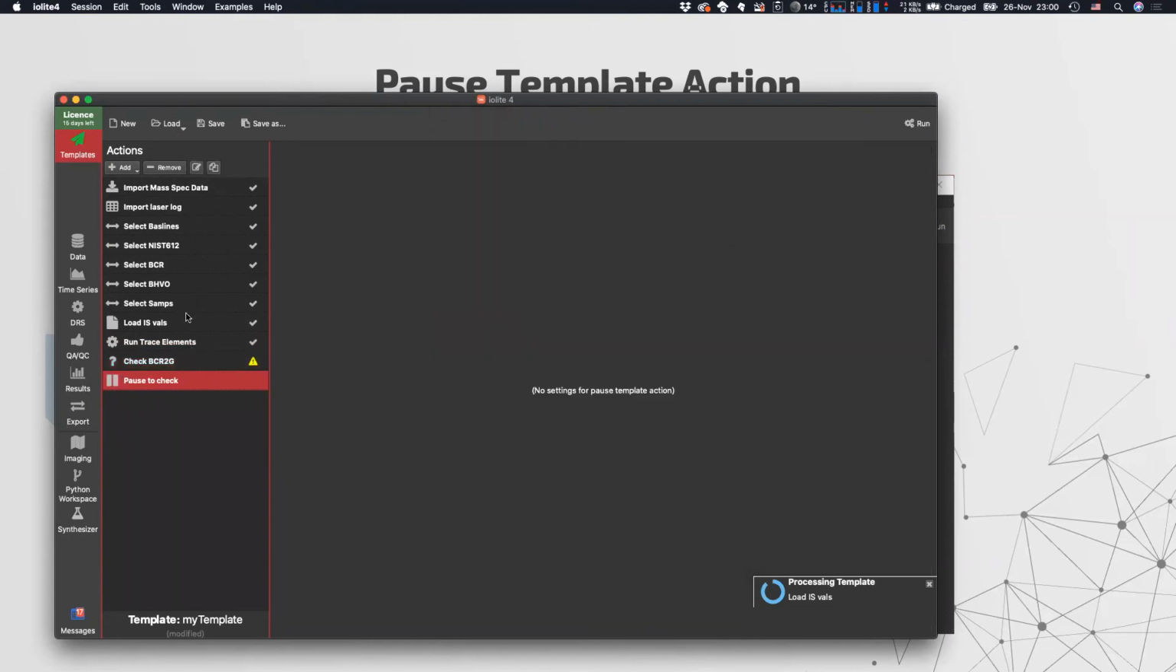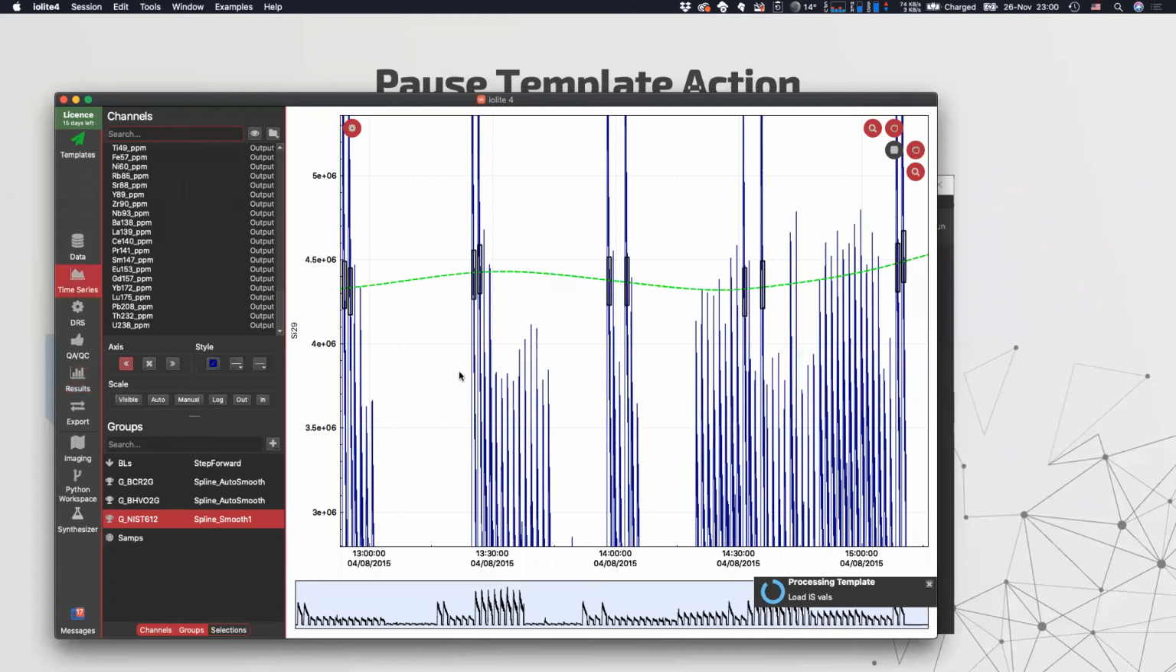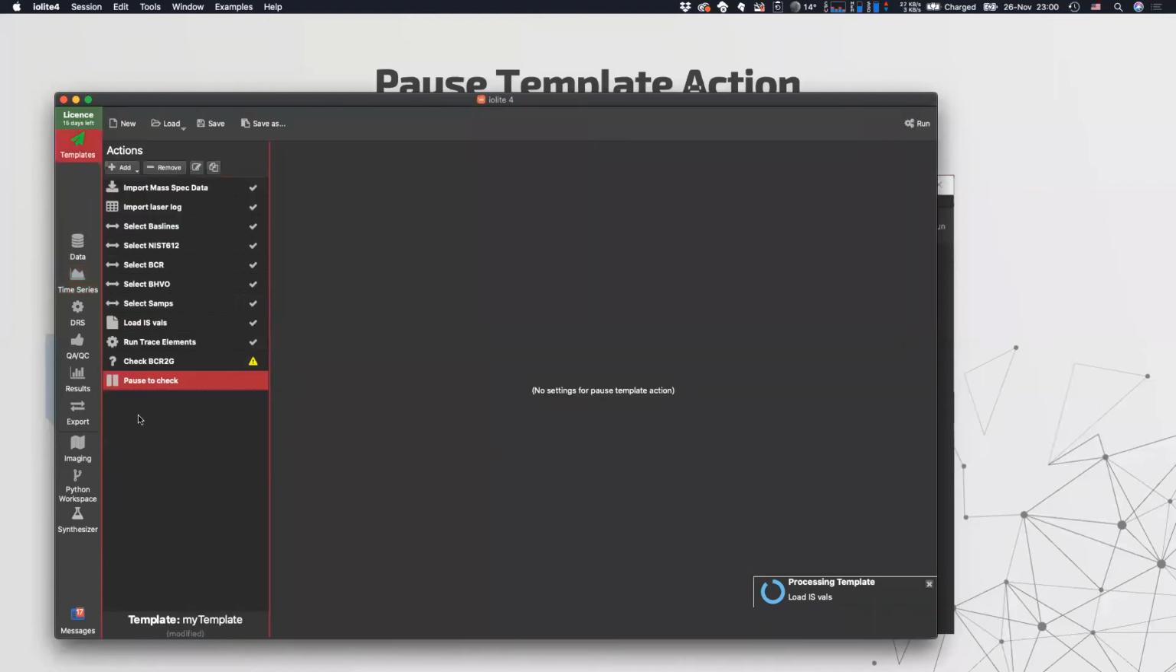What will happen then is that when you run this template for real from the start, it'll do all these steps, and then it'll get up to this step, and while it's paused here, you can go and look at your results. You can look at your time series in more detail. You can adjust your selections and those sorts of things. And then if we had, say, an export option after this, we could click on resume and your template would resume. So it's a way of putting in breaks in your template so that you can check how it's going.